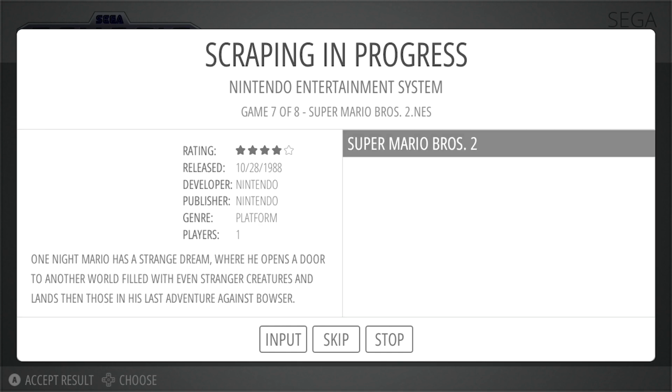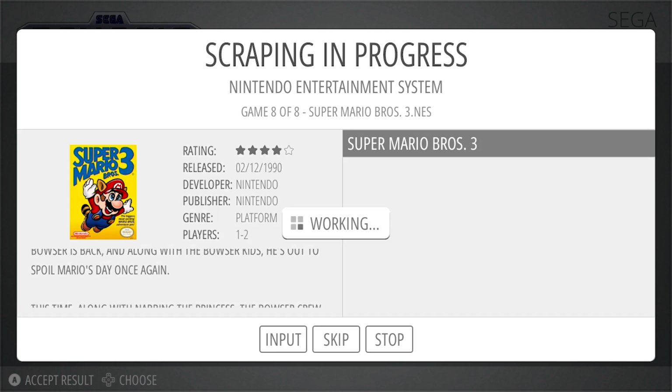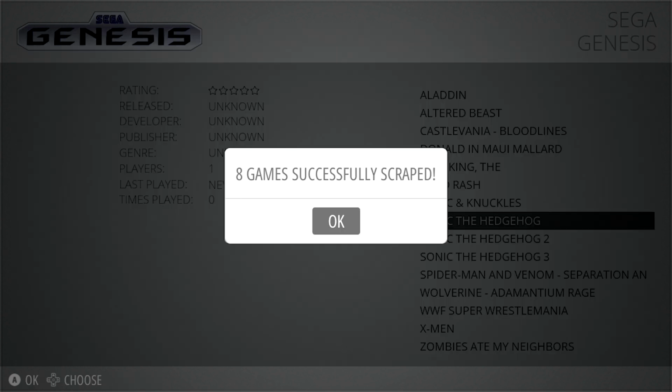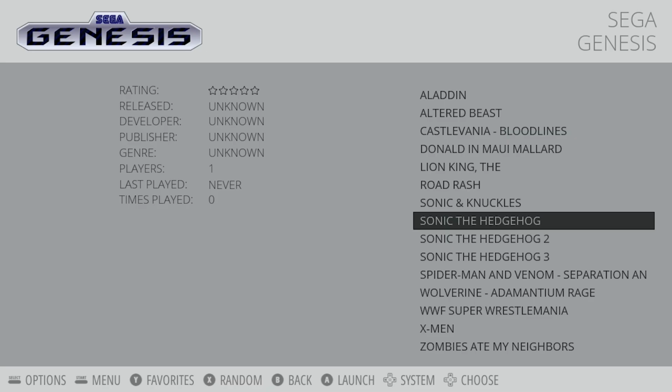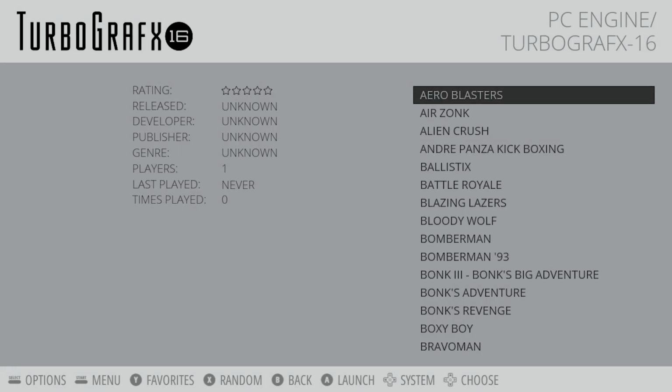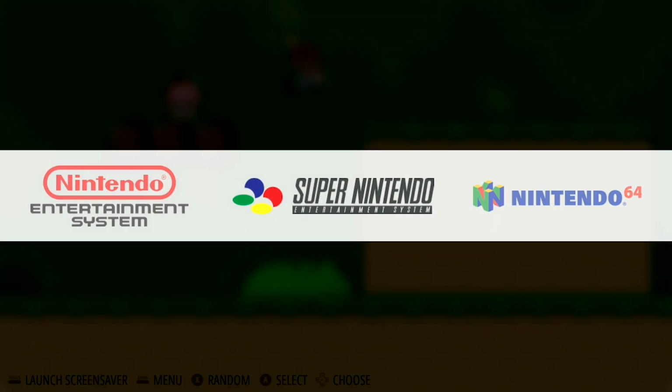Super Mario Bros., Super Mario Bros. 2, and then finally Super Mario Bros. 3. So once we do that, it's going to finalize and say, hey, we scraped 8 games successfully. Once we hit OK, they should be visible. So we're going to go ahead and back on out of here. We're going to switch over to our NES, which is right over here.